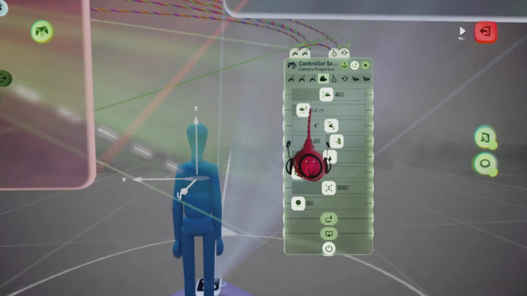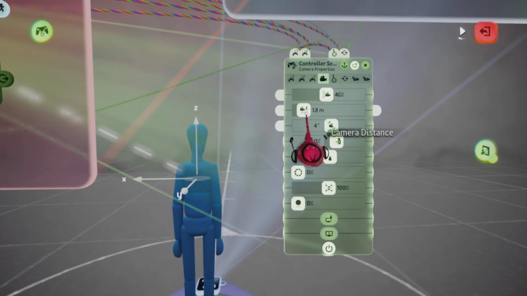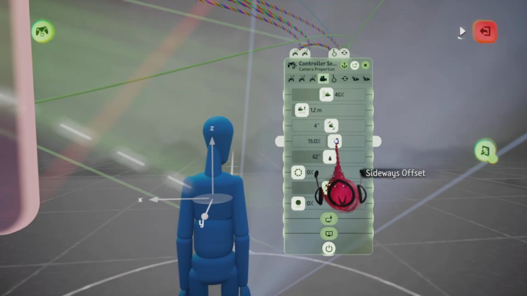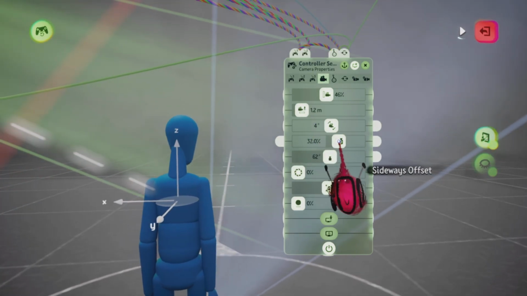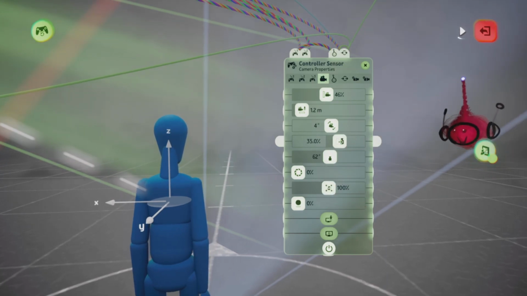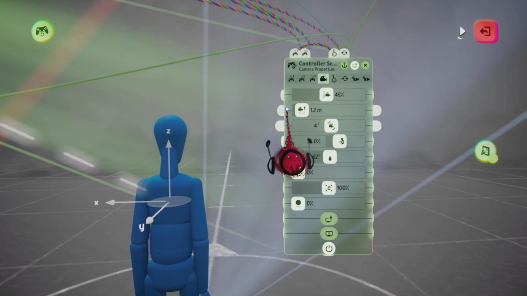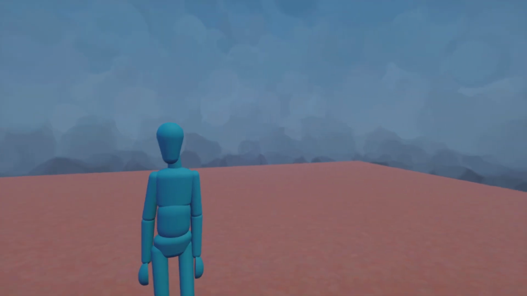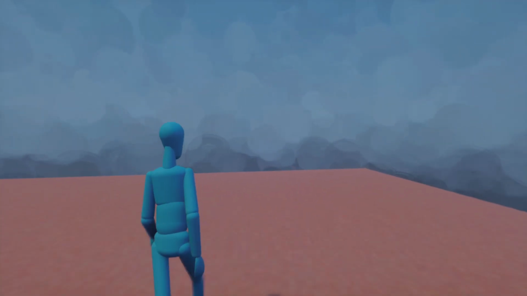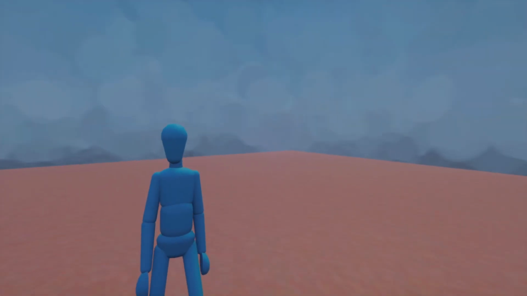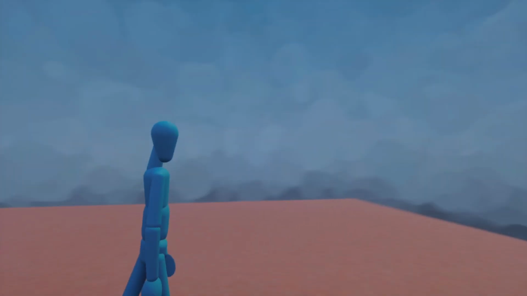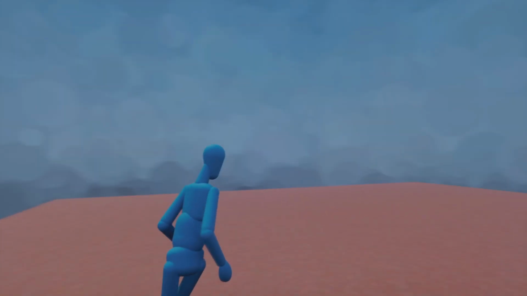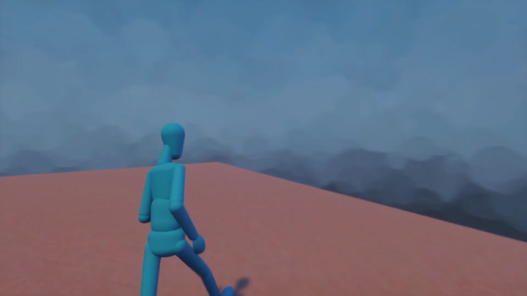You can bring the camera closer so that it's more over the shoulder, and adjust it so that it's offset to how you want it to be. Now when you jump into the actual game in play mode, it's offset like The Last of Us or God of War or Arkham Knight.